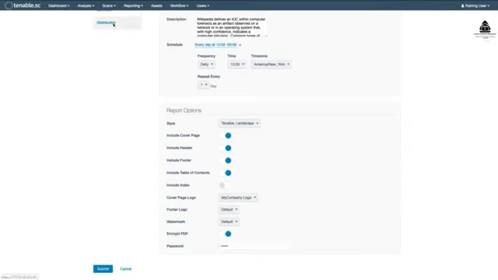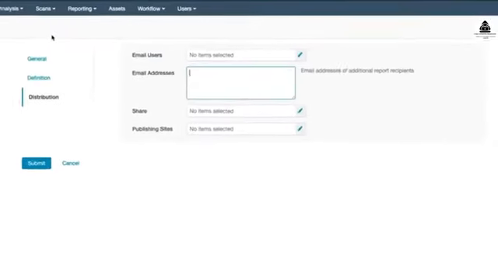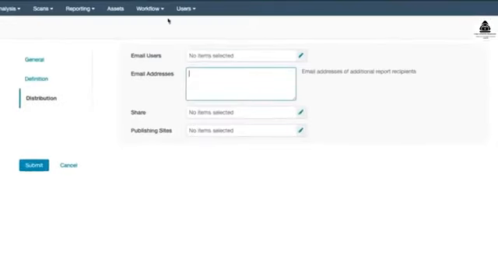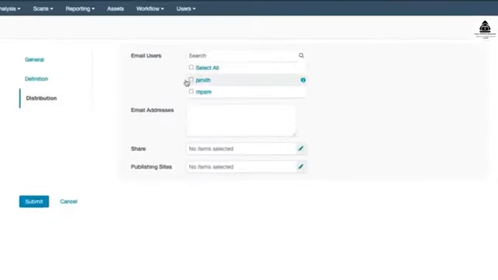You can also set the report up to automatically email or share the resulting PDF with other Tenable SC users, or even outside email addresses.